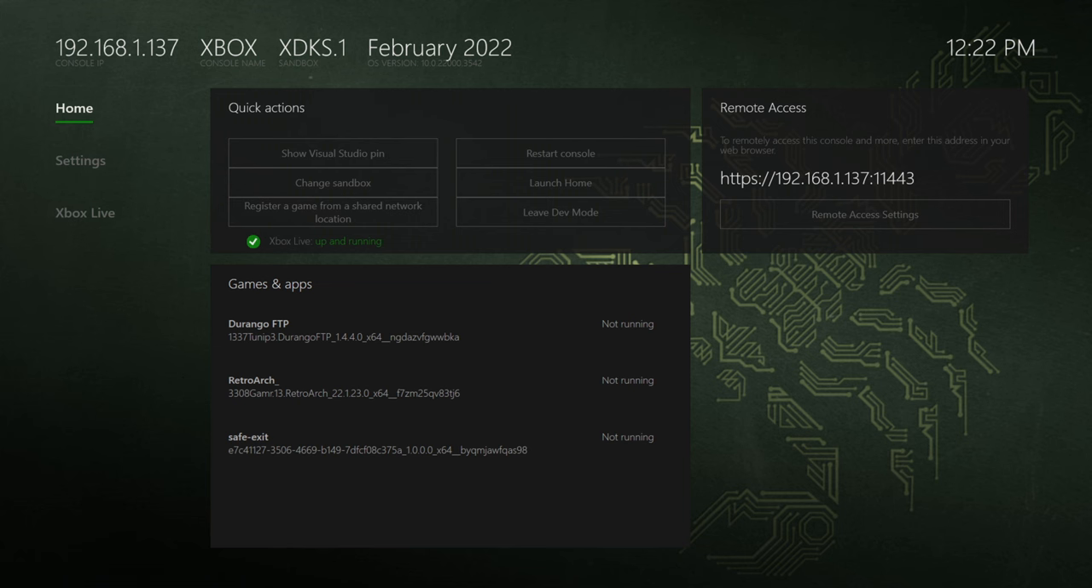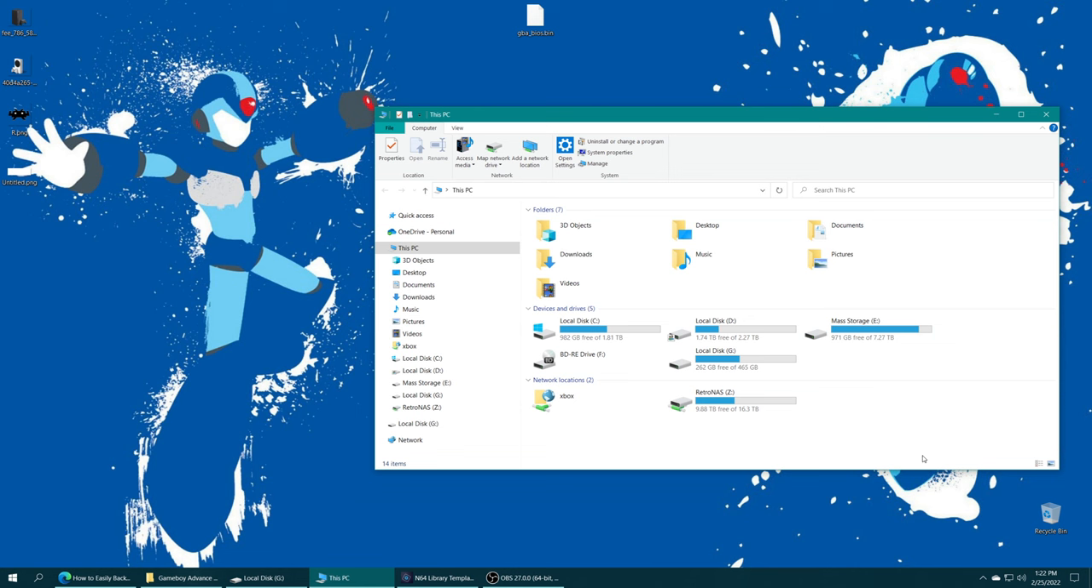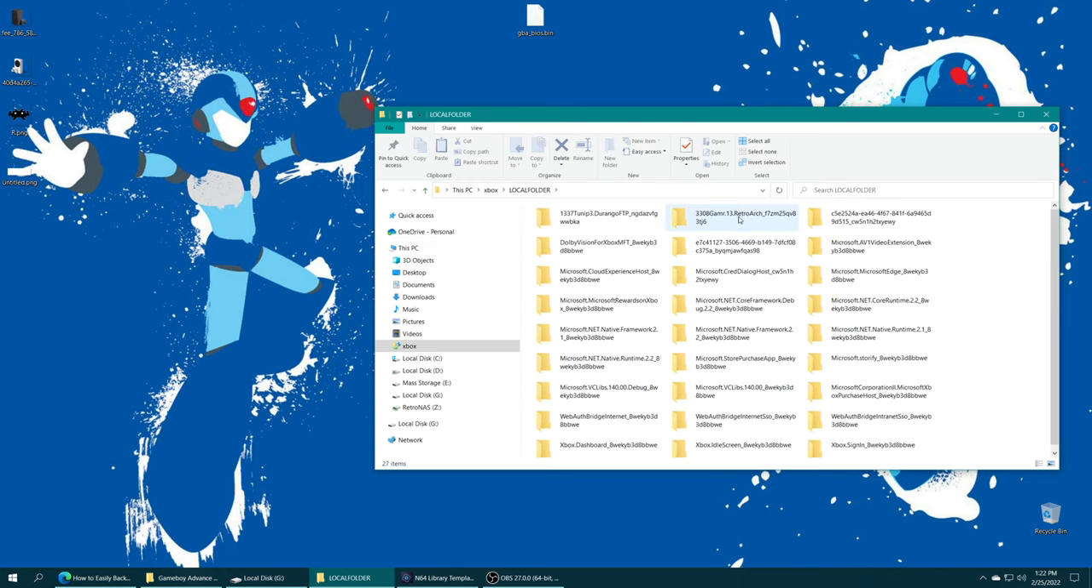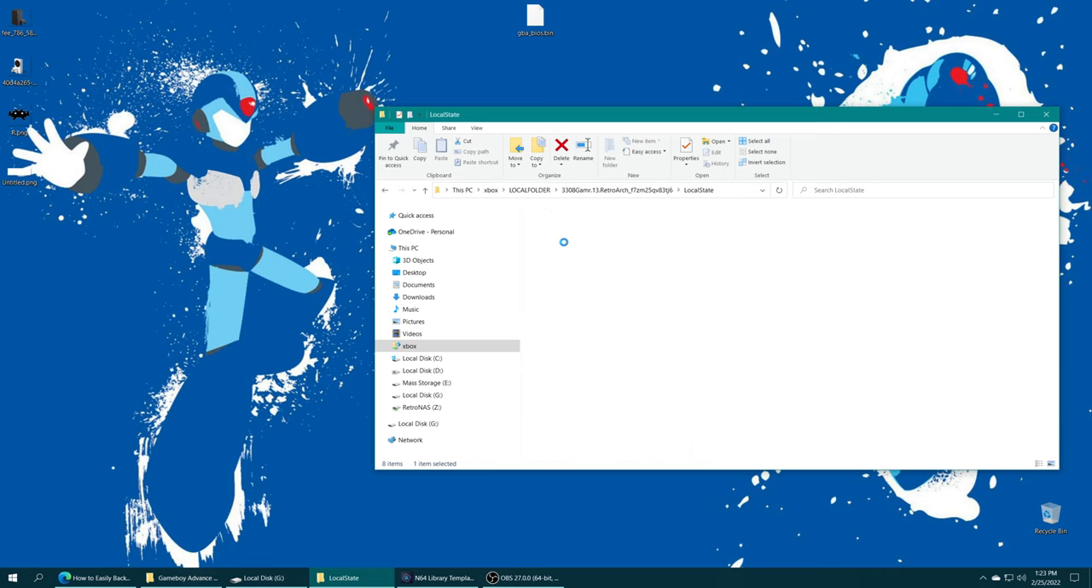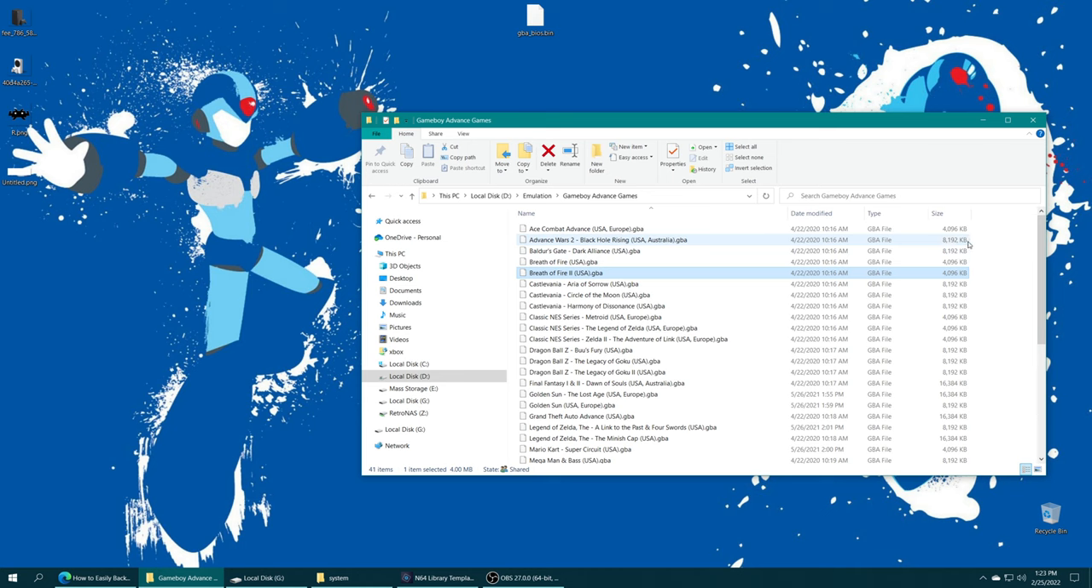And if you're relying on Durango FTP, you could get that booted up and start the file server. And then on your computing device, you can access your Xbox's file share that you just turned on. Local folder, Retroarch folder, local state, system folder, and drag the BIOS file right inside. All set. But now let's go ahead and talk about GBA games.